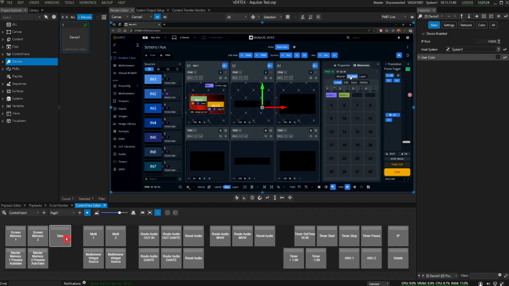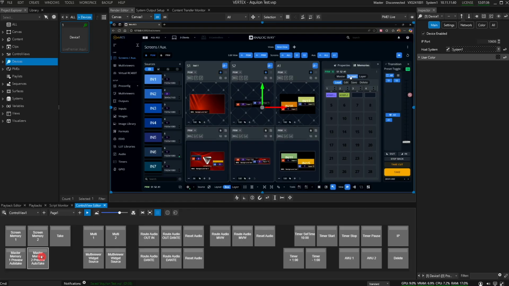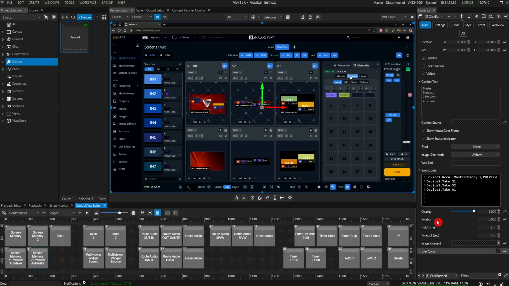This is just a one line command, but I can also have multiple line commands like these ones, where I recall a master memory and I do the take for all the screens. And same here, you can see the commands here. I recall the master memory in preview and then I take the screens.